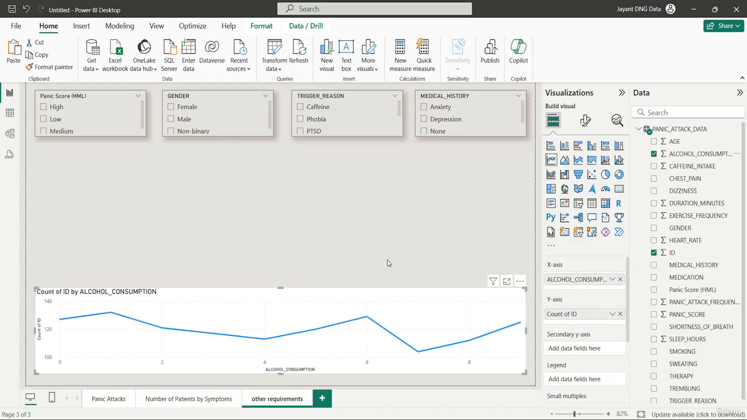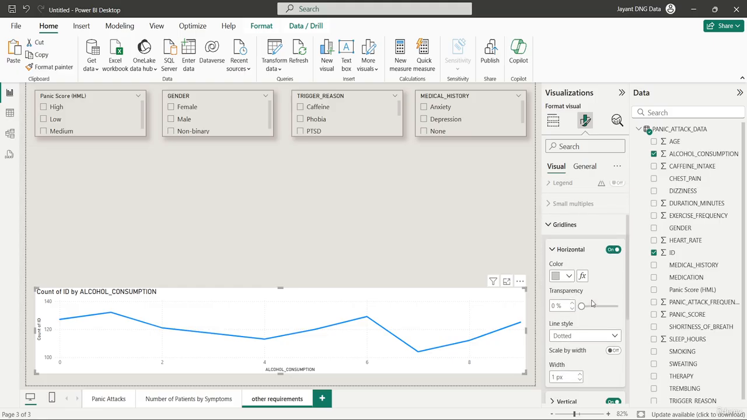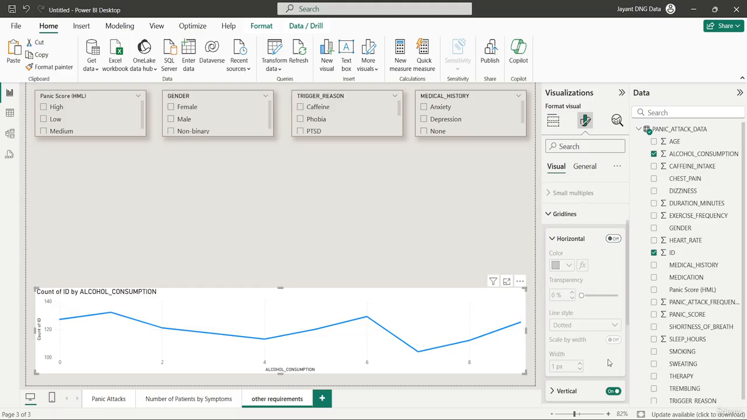And now let's say we are further interested in formatting this chart. So I will click here on this chart. And as of now, you can see that grid lines are present on this chart. We do not want the grid lines to be there. So having this line chart selected, we'll simply click here on format your visual. And first of all, we'll change the grid lines to off. So horizontal grid lines to off and vertical grid lines as well to off.